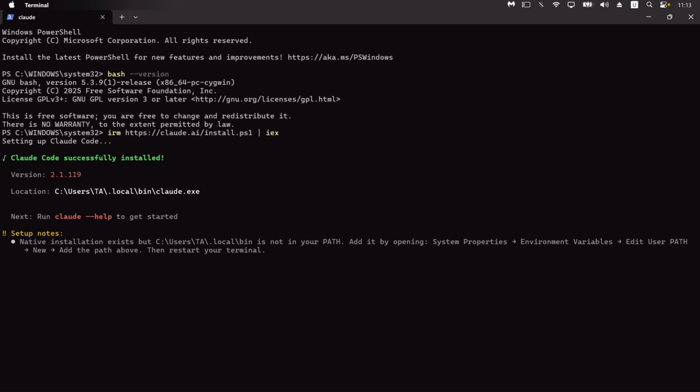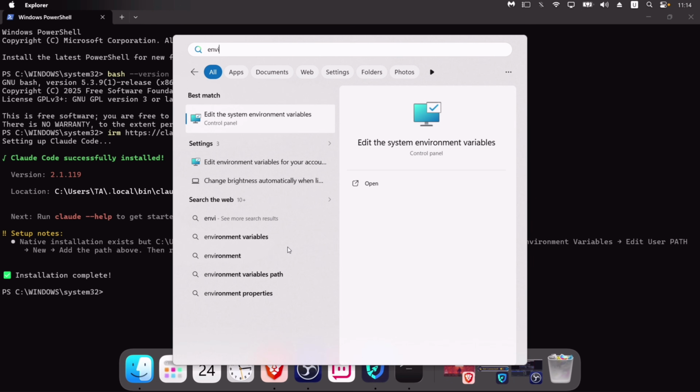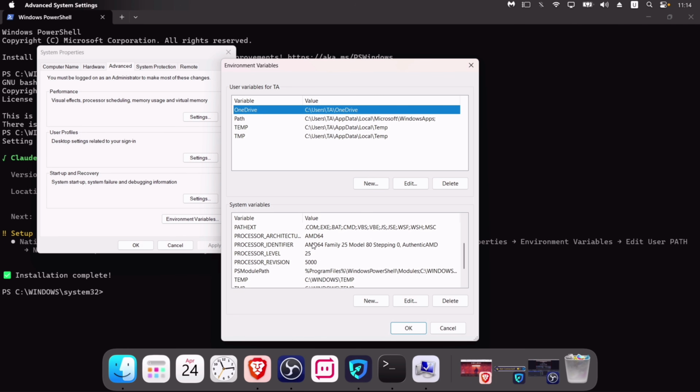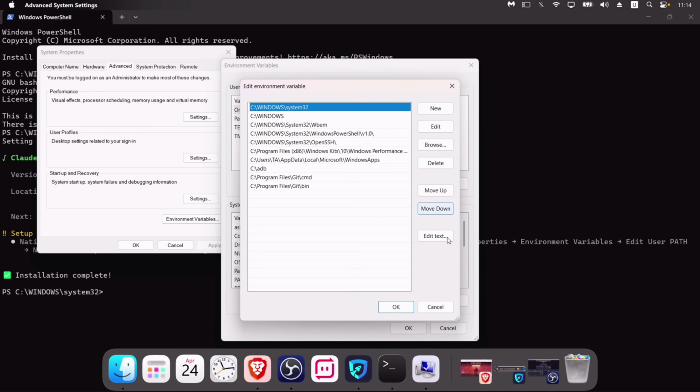Here you go, Claude Code is installed successfully. But if you see this setup notes, which shows that a path is not added to the environment variables, then to add the path, first copy the path, which is shown under the Setup Notes message, then search for Environment Variables and launch the same. Navigate to Environment Variables and under System Variables, look for the Path option and highlight the same. Next, click on Edit and then add the copied path to the list and finally save the changes.